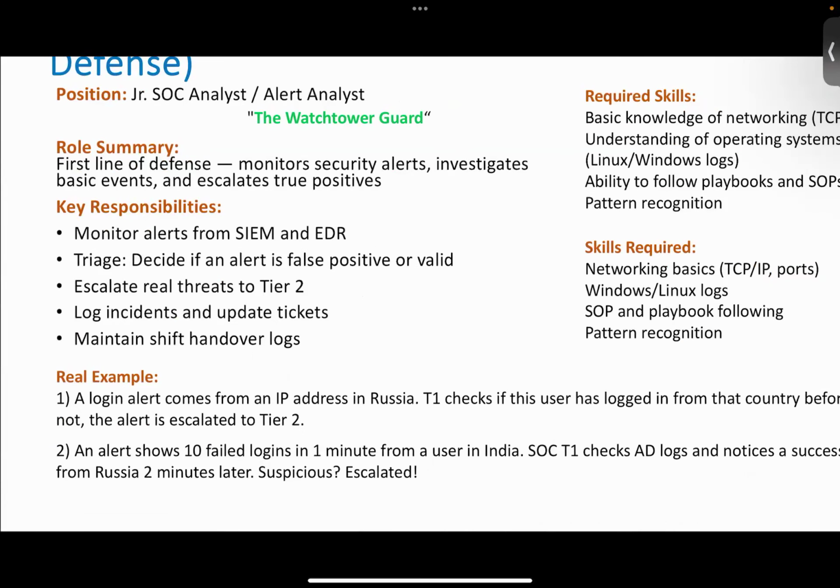Okay. So they need to monitor the same ADR, detect and see if any false positive or true positive, and escalate the real threat to Tier 2. Once you identify, log those incidents and update the tickets. They need to mention on the log ticket: this is the issue I've identified and I've escalated to L2.